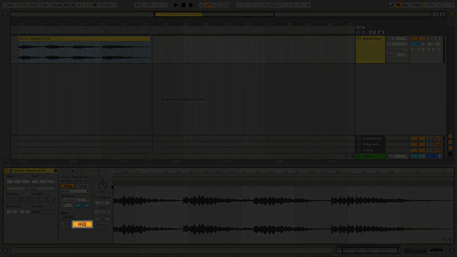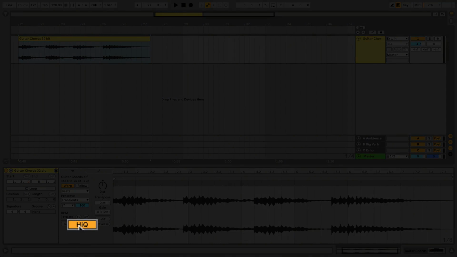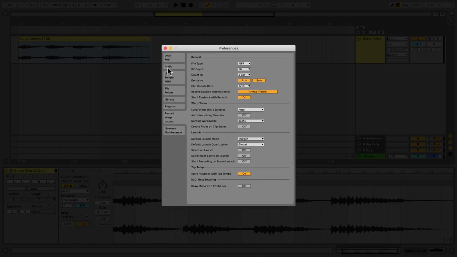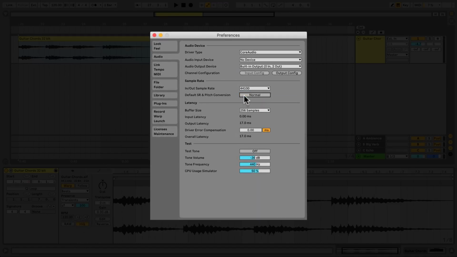You can turn this feature on and off in Clip View using the High Q button, and you can toggle this as a default feature in new audio clips by navigating to the Audio tab in Live's Preferences.